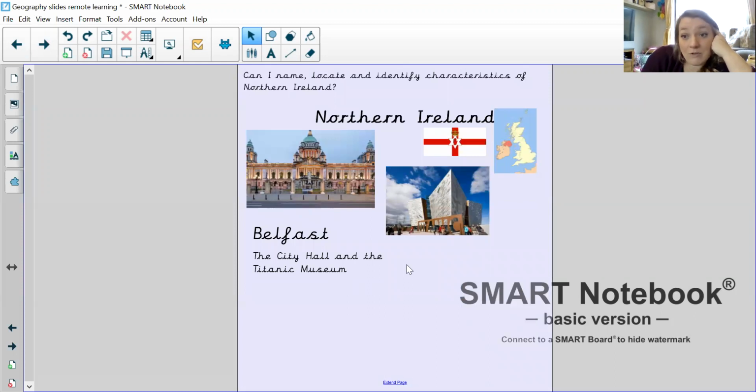Now, some of you may already know the Titanic was a big ship that was built a long, long time ago. And it's a very famous ship because unfortunately it hit an iceberg and sank. Now, this museum has been built to look like the Titanic. So that's a very famous museum.